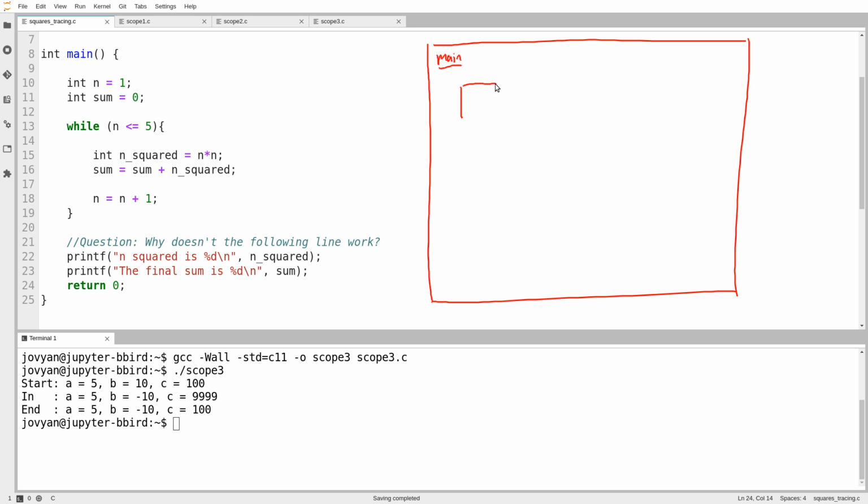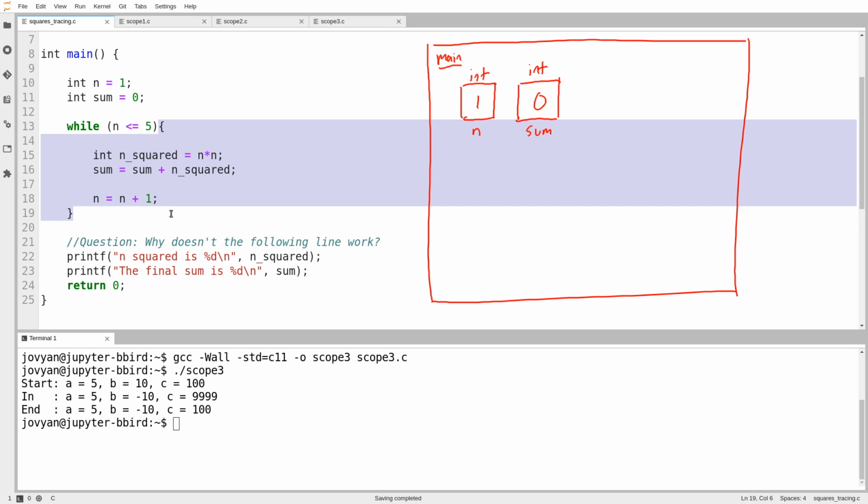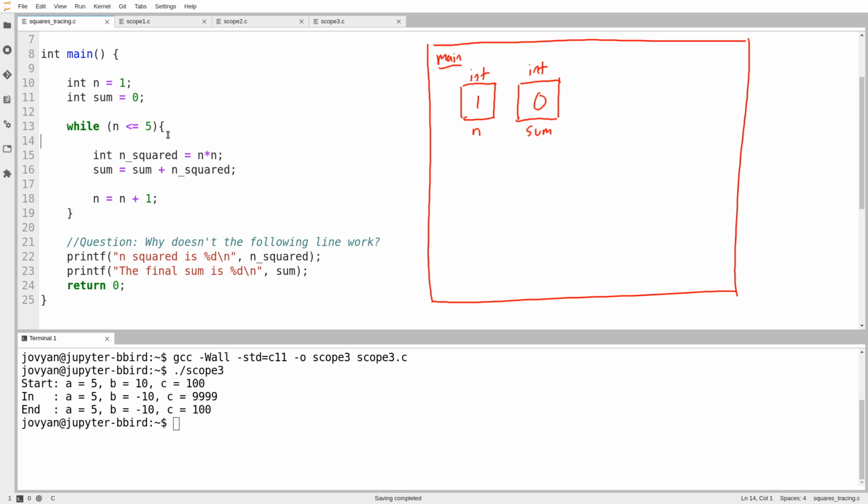On line 10, like I've done in the past, I will create my variable n, and I'll give it the value 1. On line 11, I create the variable sum, and I give it the value 0, and it's also an int. And then on line 13, I ask the question, is n less than or equal to 5? And the answer, of course, if I look at the value of n, is yes. And that means I have to execute the loop body. To execute the loop body, I have to go inside curly brackets. Every time you see an opening curly bracket, you go over to your diagram and you draw a box inside of wherever you are currently.